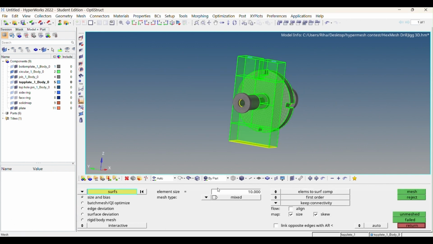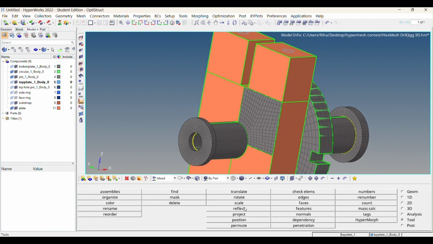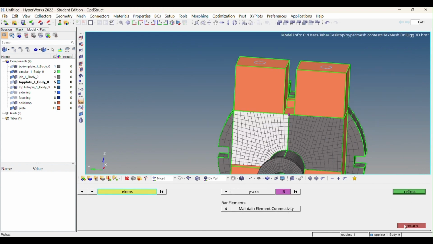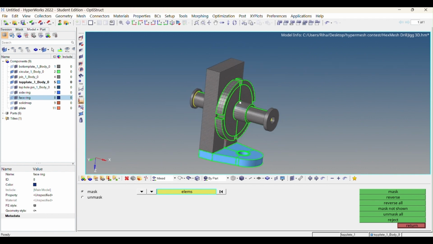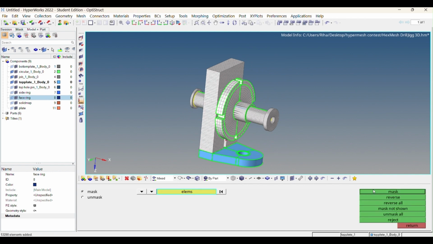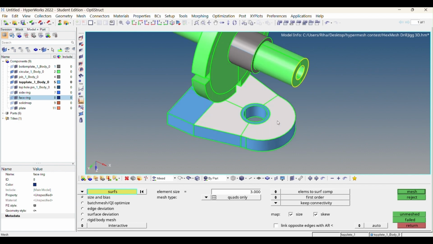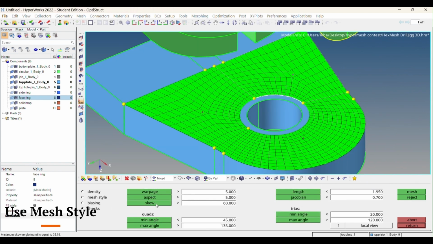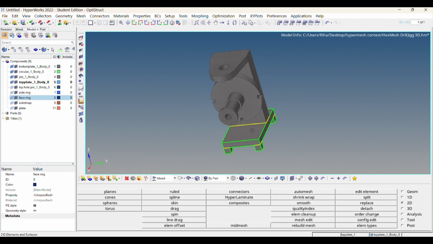Let's take the second part and mesh it. I use the map pentagon style and reflect it on the other side. Then unmask the upper plate and mesh it. So 80% of the hex mesh is done.